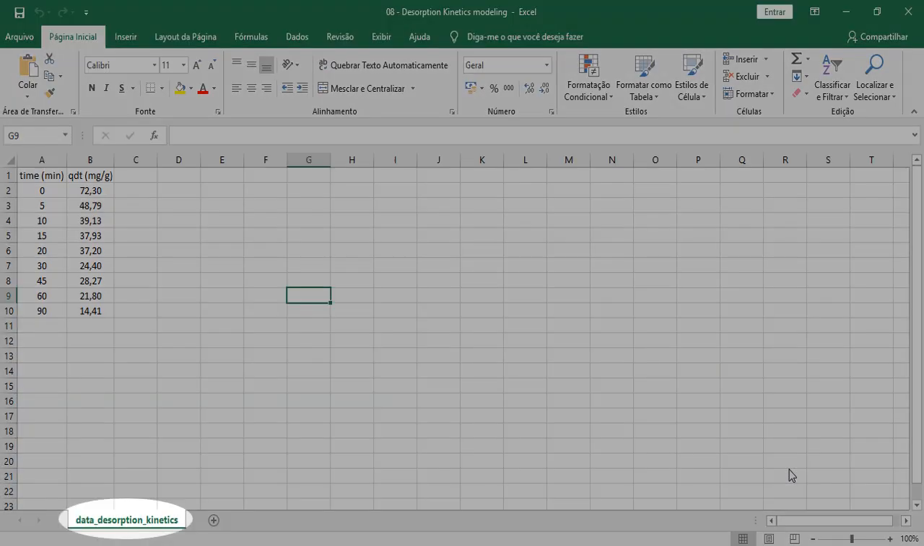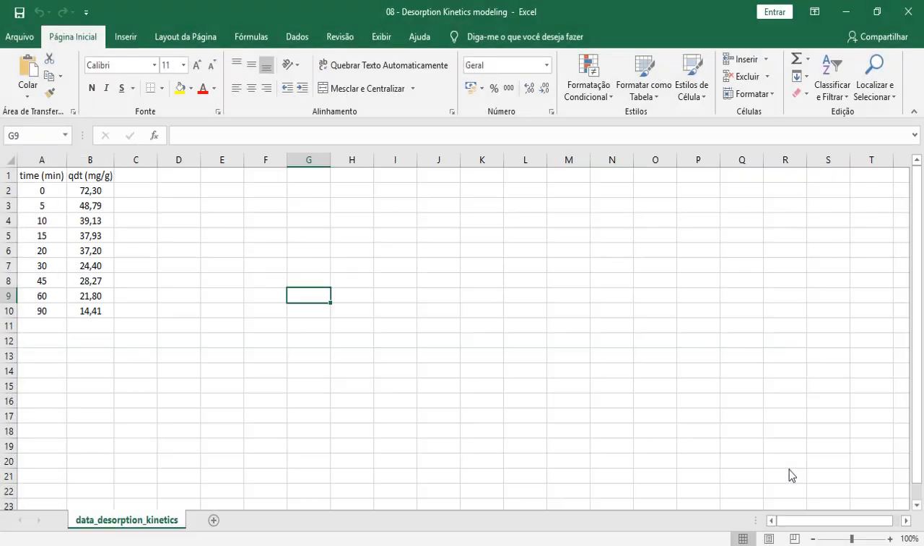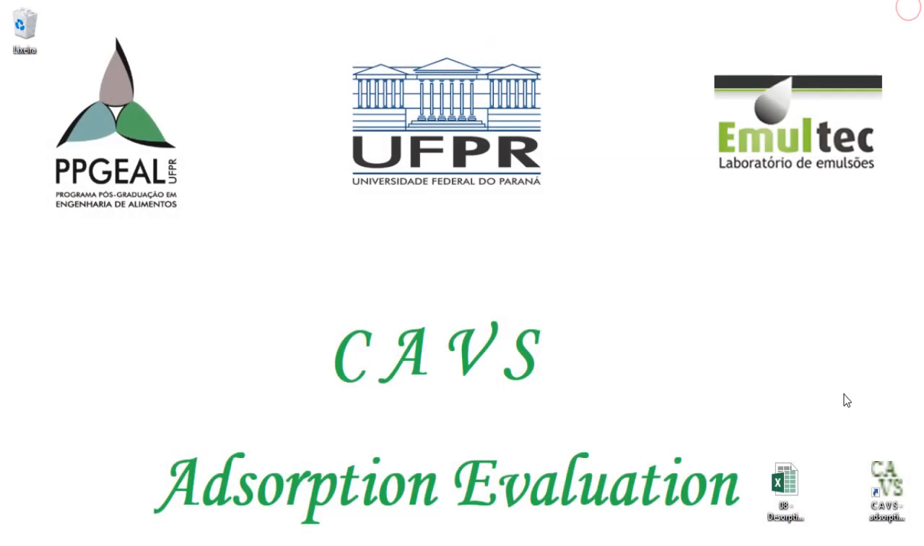For this module, a sheet named data_desorption_kinetics is required, which should contain the time in column A and the respective concentration on the solid phase in column B. Now, close the spreadsheet and open the CAVS.